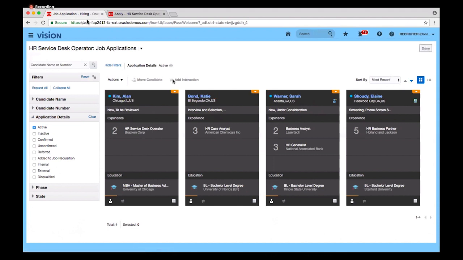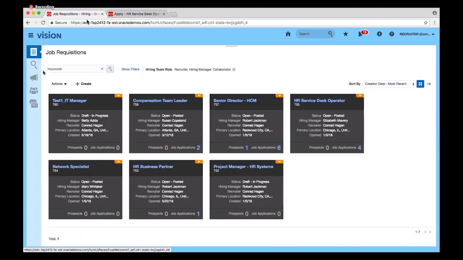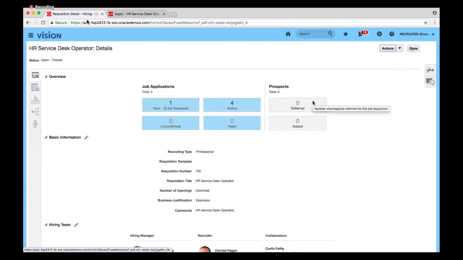From a correspondence perspective, is there a way to send a reminder or just a note out to those unconfirmed applicants? Yes, it's built in. You can just click a button that says, I want to send a reminder. They'll send a reminder. The actual message itself is configurable.